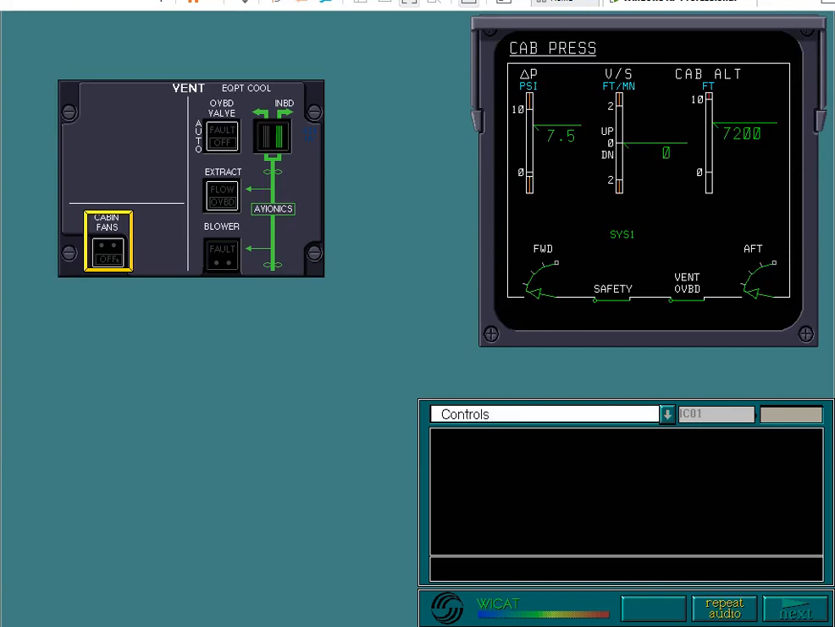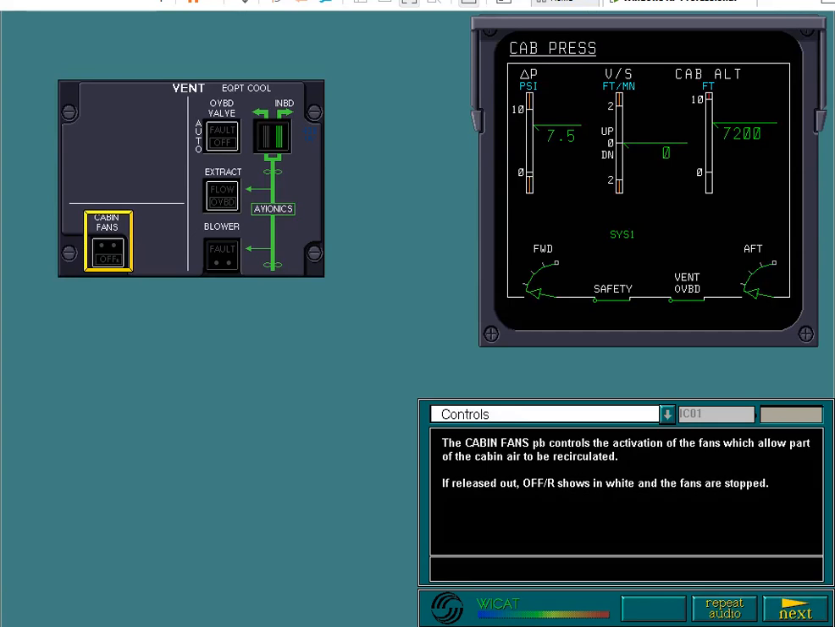The cabin fans push button controls the activation of the fans, which allow part of the cabin air to be recirculated. If released out, off reset shows in white and the fans are stopped.